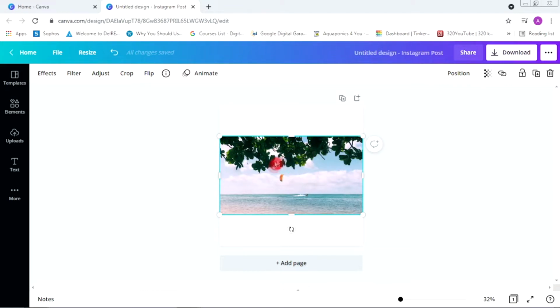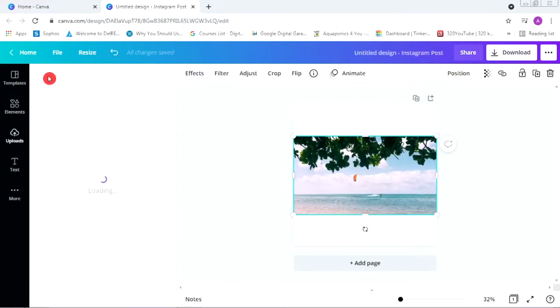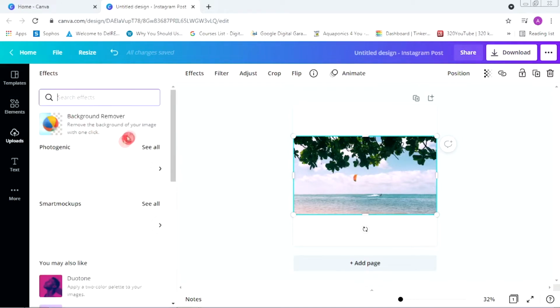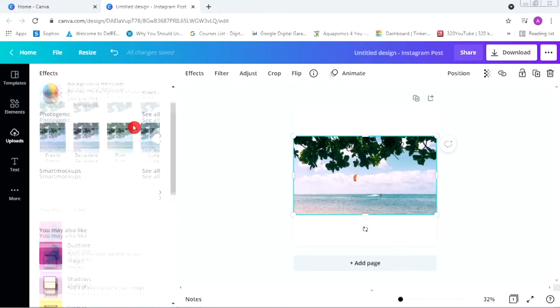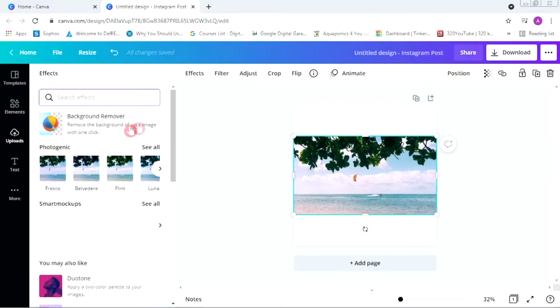Now once the image is placed and aligned in the canvas, we move on to the various options for image editing, namely effects, filters, adjust, crop and flip. Now let's learn about effects. On clicking on effects, we get various options, that is we can remove the background of the image. Since it's a beach image, it's not required to remove the background. Now let's put some effects, that is Fresco.